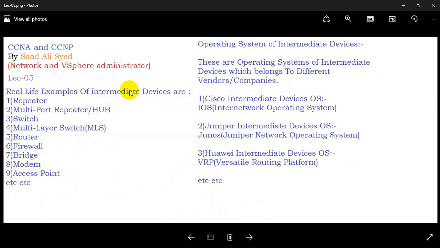Real life examples of intermediate devices are repeater, multi-port repeater, also known as hub, switch, MLS, multi-layer switch, router, firewall, bridge, modem, access point, etc.